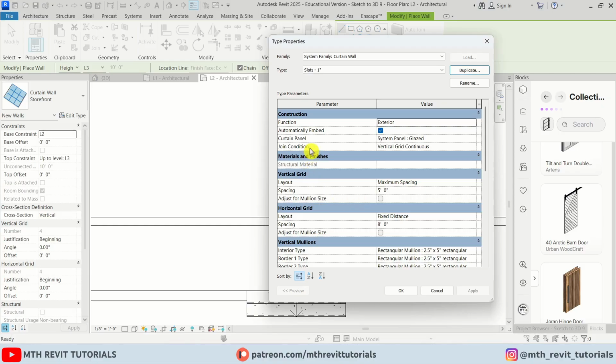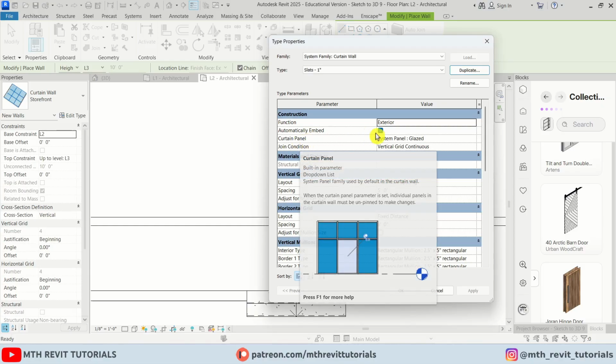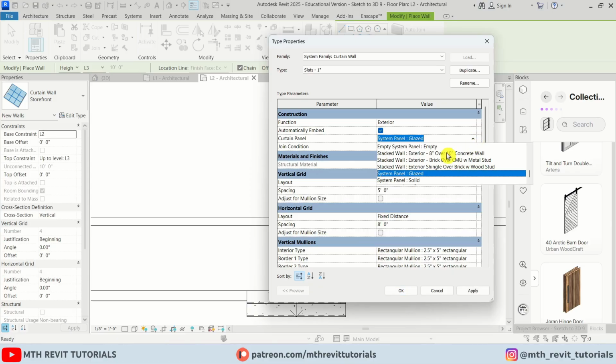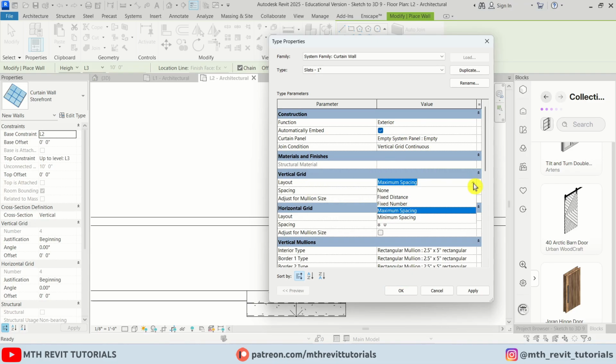Now first you need to remove the curtain panel. Let's click this drop down. You don't need to select None, instead you need to select Empty. So if I scroll down, we have this empty panel. Just select that, and then we need to change the vertical spacing to fixed distance. We need to include the size of the slat as well. So the thickness of the slat is 1 inch, and we want to create a 1 inch gap between each slat. So we need to put 2 inches.